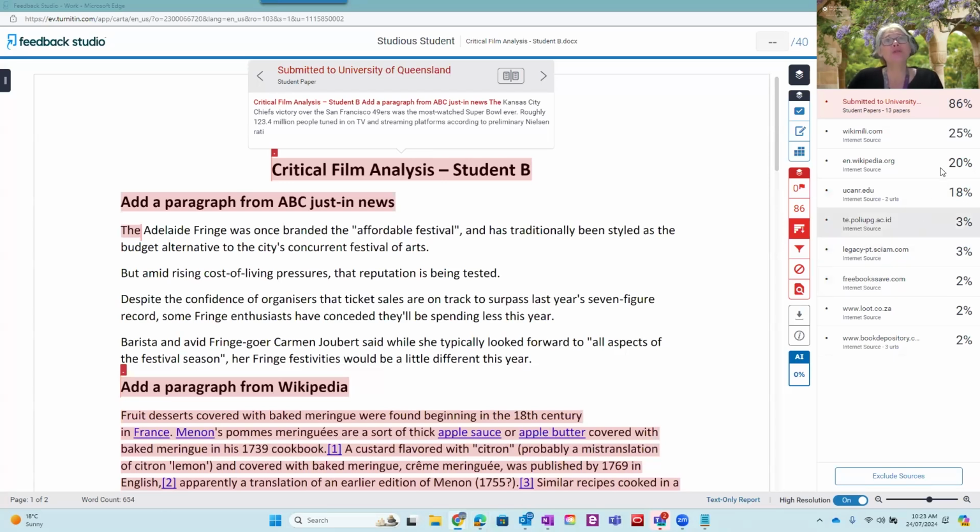Don't be alarmed that this says 86% and this one only says 3%. The text matching overlaps, because obviously other people have also used that text. In the new similarity report, you will be able to not show overlapping sources. But in this one, some of these overlap. So that's why you can have 86% and 25 and 18. It's not all going to add up to 100.